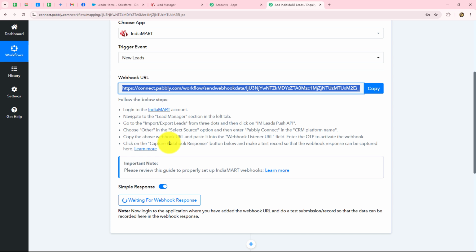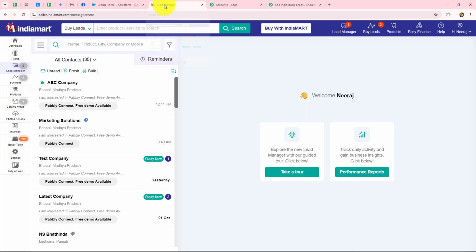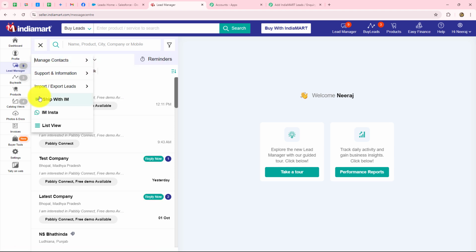First of all, it is saying that you need to log into your IndiaMART account. So I'm going to take you towards my IndiaMART account. First of all, after coming over here, from the lead manager section on the left side, here we have 3 lines, that is the menu section. Now, among these options, we have to select import, export leads, and we have to select push API inside that.